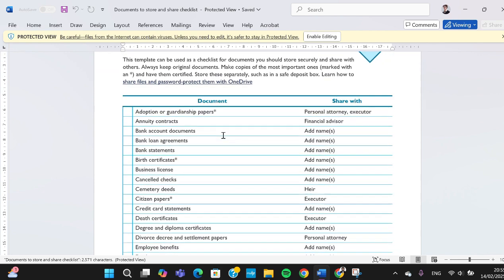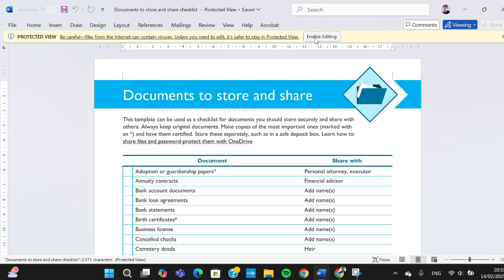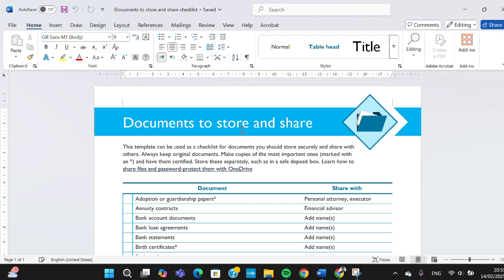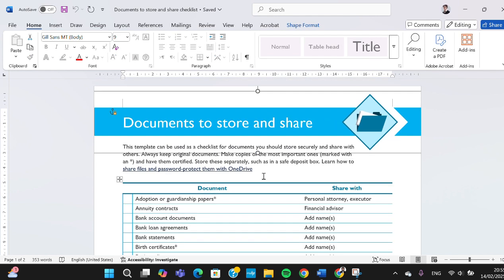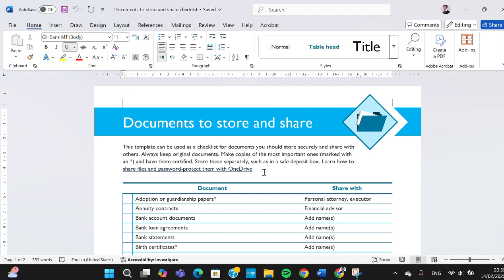All right, and you just need to replace the information with your own information, and you can customize it as you like. Okay, guys, that's all the way to create a price list in Microsoft Word.